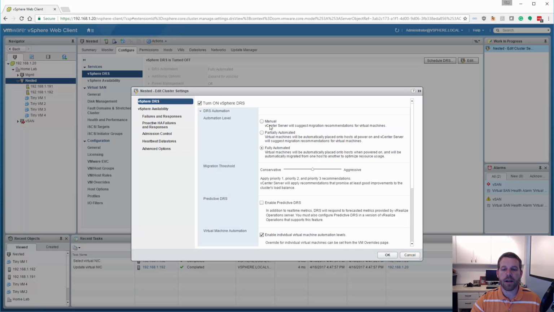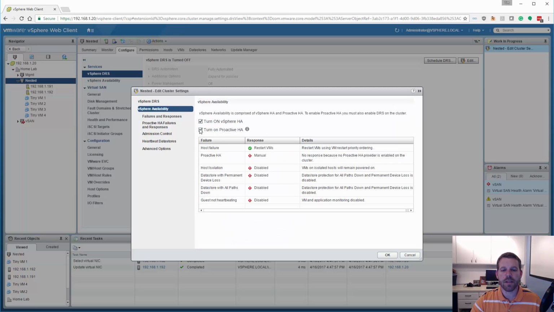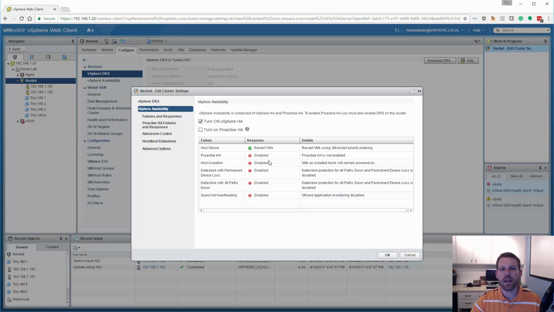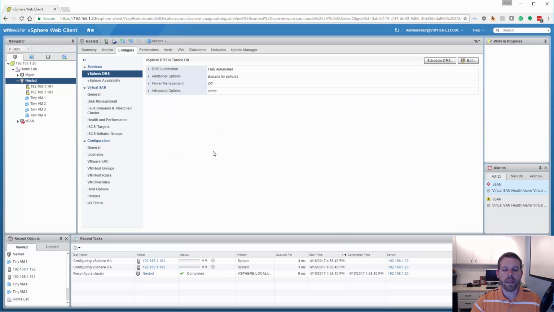So just to recap, we have DRS enabled to fully automated with the default value here of applying priority 1, 2, and 3. And we also have vSphere availability, turn on high availability. And we're going to go ahead and turn off the predictive because I don't have any hardware SIMs installed. These are virtual servers. And I'll do OK.